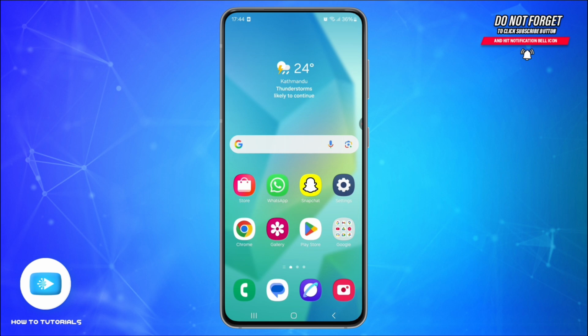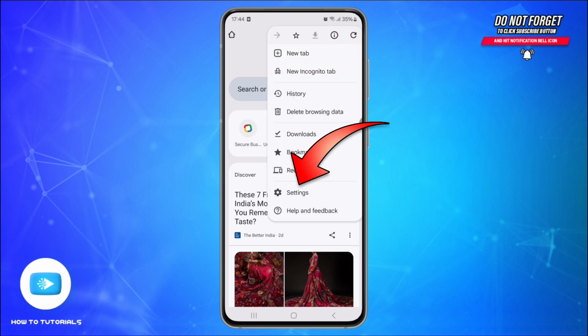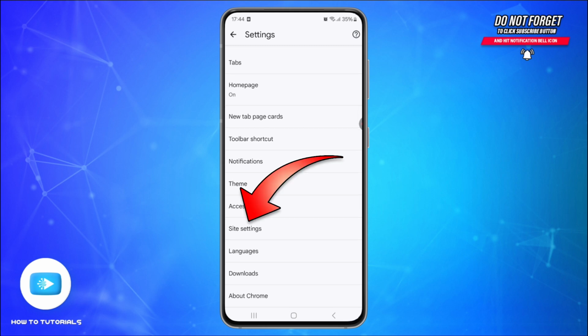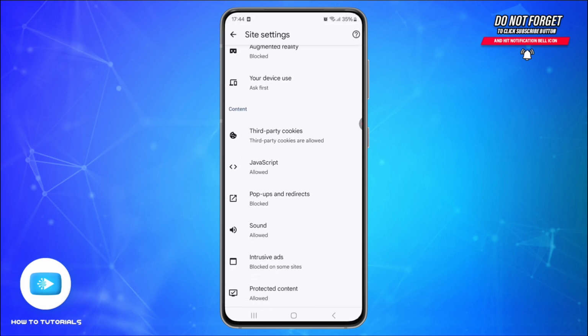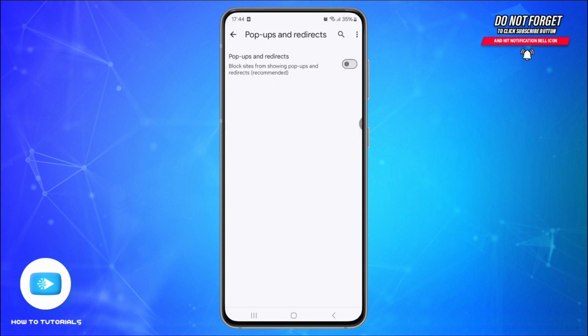Third step is to clear browsing history and pop-ups. Go to Chrome or your browser. Tap the three dots menu icon at the top right. Go to Settings. Scroll down and locate the option called Site settings and tap on it. Again scroll down and find the option called Pop-ups and redirects and block them, as I have done here.